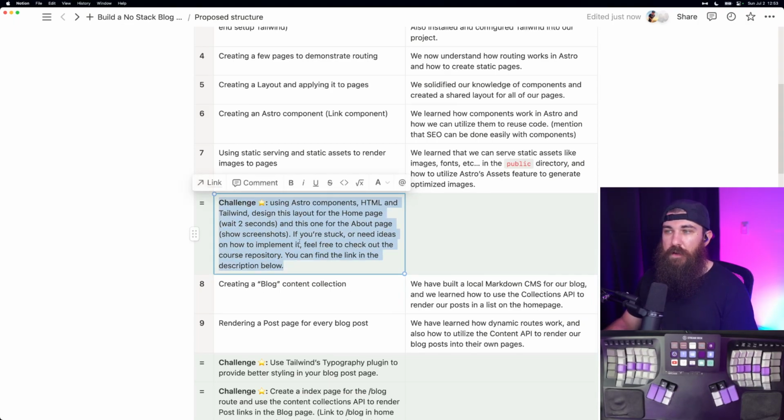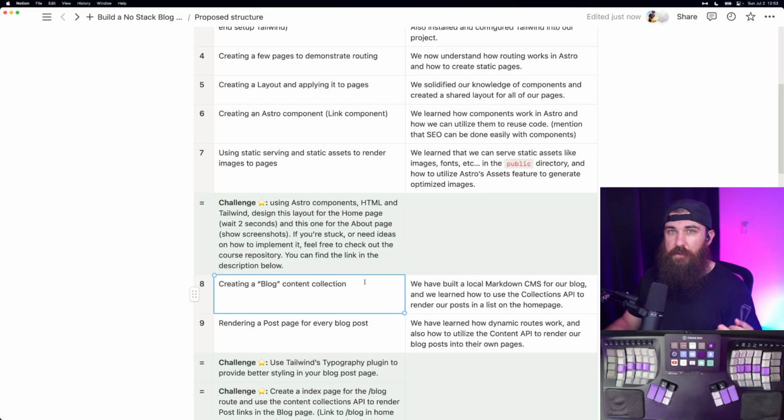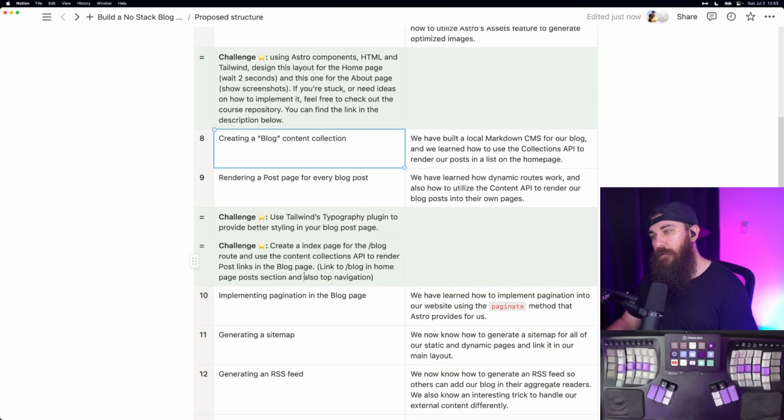In this lesson I can also touch on the congratulations on challenging yourself. Here's how I built it, right? Here's the code, here's the classes, here's how the layout looks, yada yada yada. And then, okay, now let's proceed with the content collection, because we have the homepage now, right? So that's the idea. They're not mission critical.